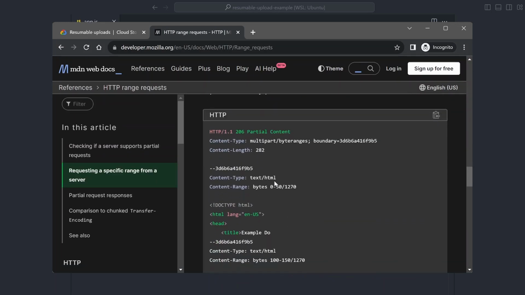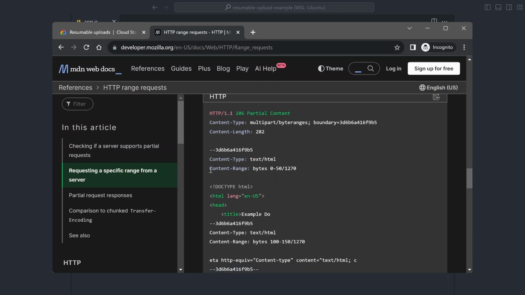So for example, if you look at this content range header here, it says that you are sending 0 to 50 bytes of 1270 bytes in total. So the complete file size is 1270 bytes, and you're sending 0 to 50 bytes. Your server should be able to use this information to keep track of the file you're uploading and combine the chunks you're sending into one full file after you have sent the 1270 bytes that you're supposed to send.